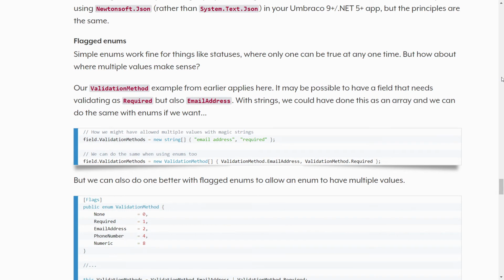Flagged enums. Simple enums work fine for things like statuses where only one can be true at any one time, but how about where multiple values make sense? Our validation method example from earlier applies here. It may be possible to have a field that needs validating as required, but also email address. With strings, we could have done this as an array, and we can do the same with enums if we want. But we can also do one better with flagged enums to allow an enum to have multiple values.